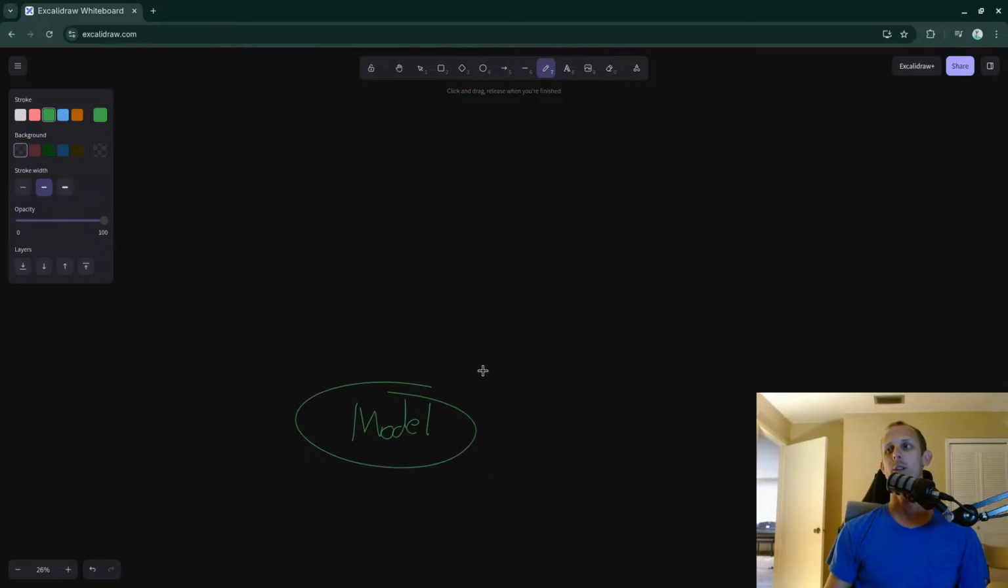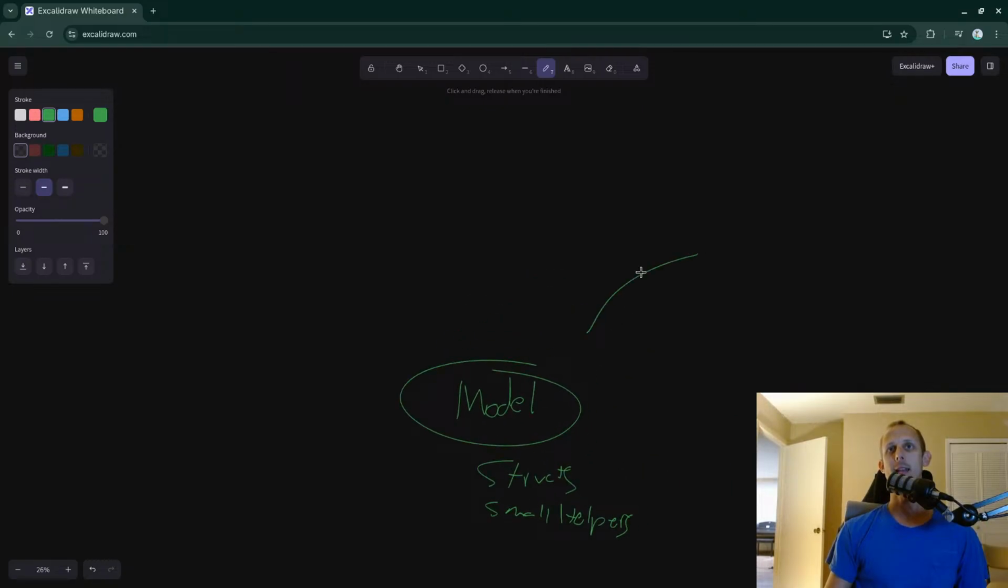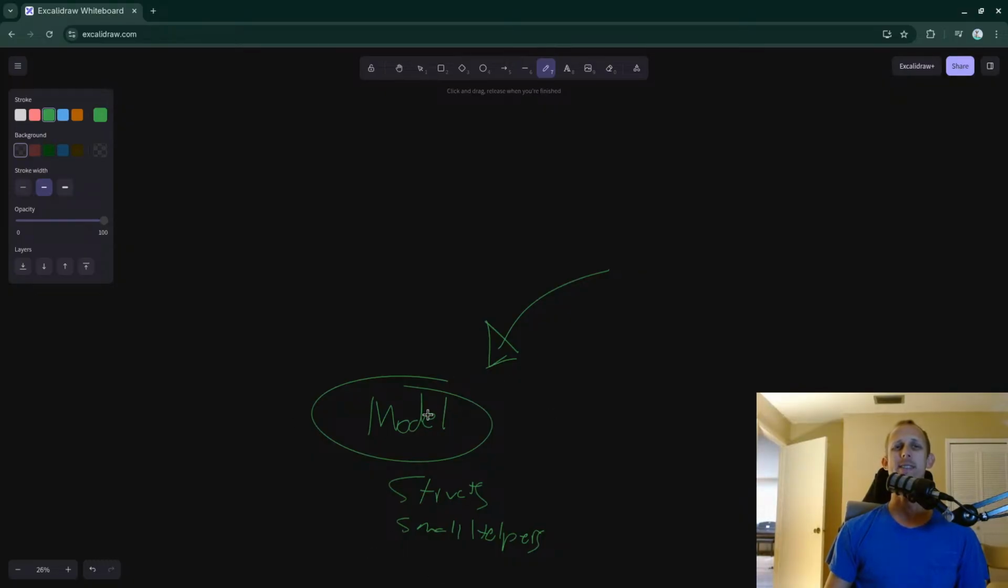I have a model, and this has all of my structs in it, and then small helpers. It's basically just data definitions, right? This isn't necessarily one package, but the packages that are a part of the model are very minimal, I'll put it that way.